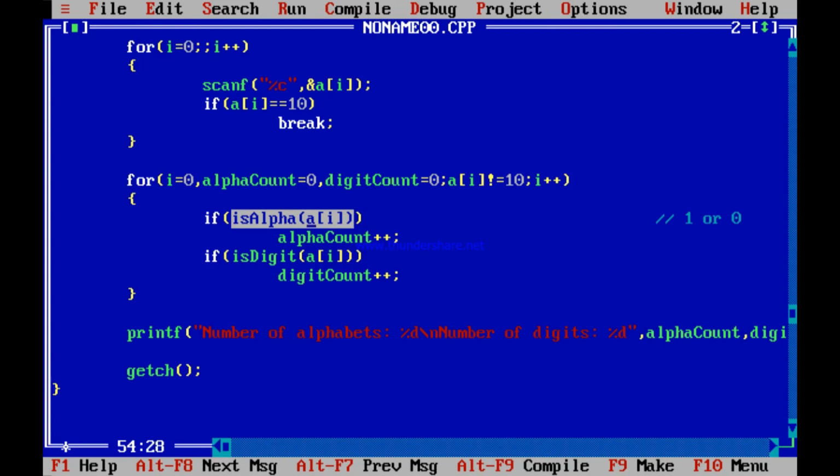Suppose AI is not an alphabet. What will this return? 0. Within if what is there? 0. If 0, it will not enter. Could I explain to you? You send AI to it. Suppose AI is an alphabet. So this part will contain 1 now, it will return 1. Within if is 1, that is true. So if it is 1, what do you do? You increment the alpha count. If it is not an alphabet, then over here what is returned? 0. So within if what is there? 0. 0 means false. So the if is false, it does not enter. I think you get this.